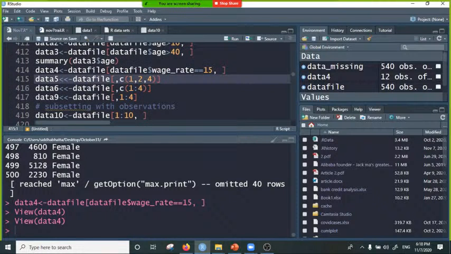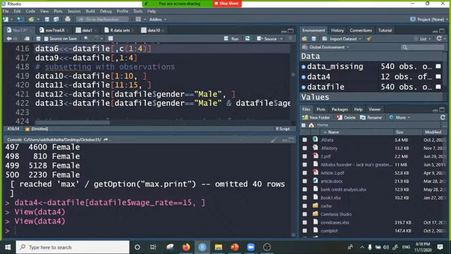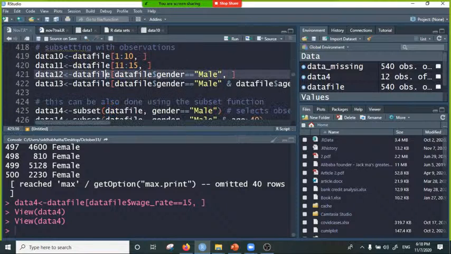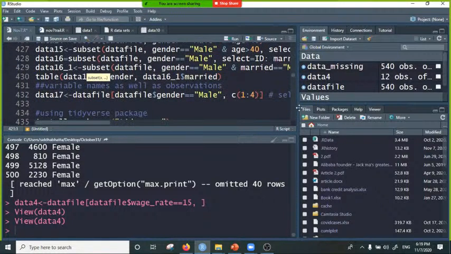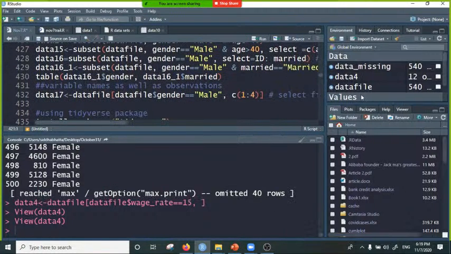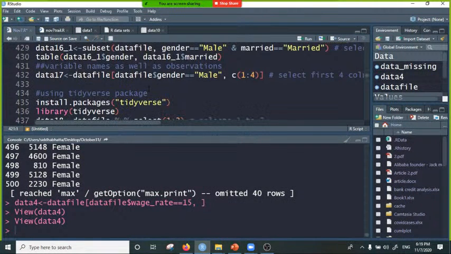You can run these other commands also to see how the data sets are saved by subsetting them. For instance, this command extracts all the data of males and saves them in an object called data12. One more example of subsetting.